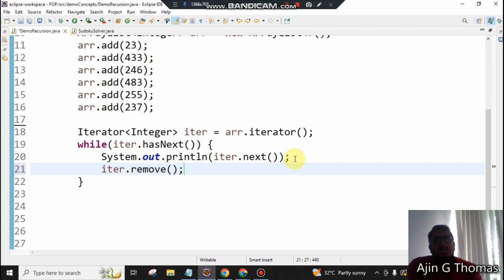In the iterator, we have a method which we can use for removing the iterated element. I cannot change anything before the iterator. I can change the elements after the iterator. What is before and after?